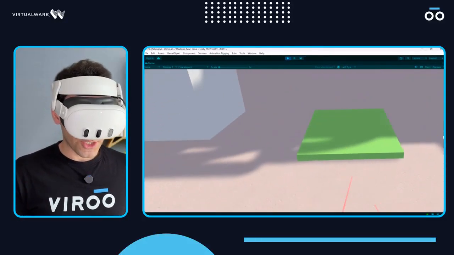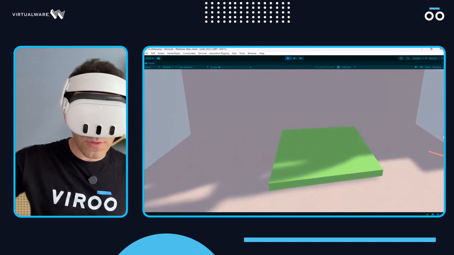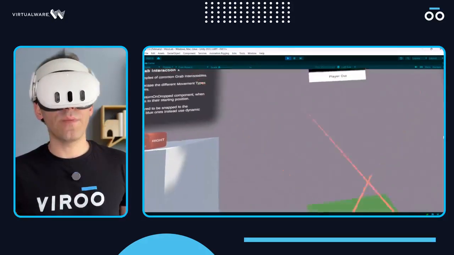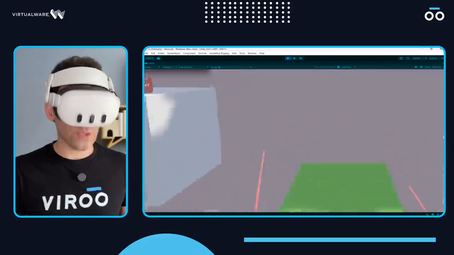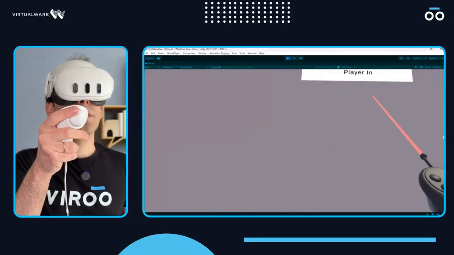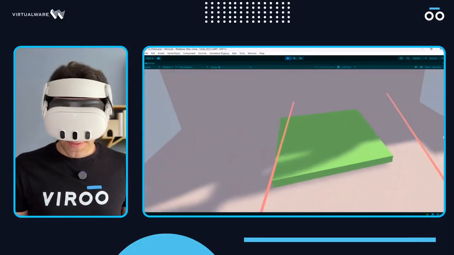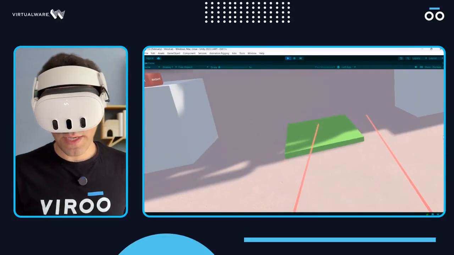So this is player detection. Here we have what we call a trigger. It's an invisible space that is going to detect collisions with the player or with any other element. So whenever I jump inside this cube, the system tells me that it is detecting the player. So this is pretty useful because this can be applied for many things.